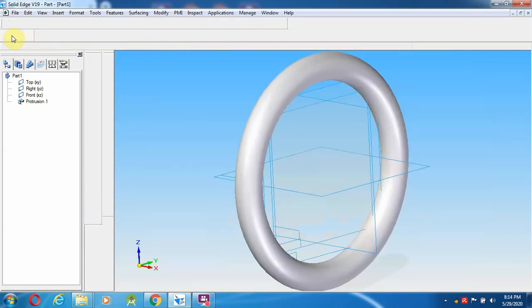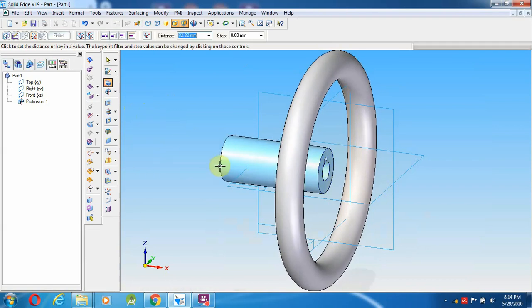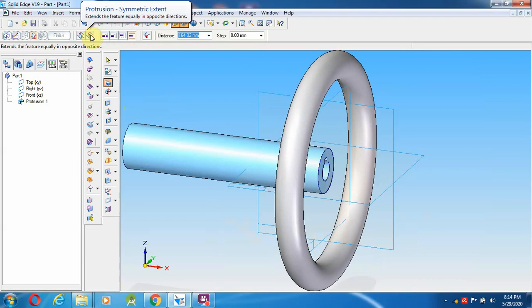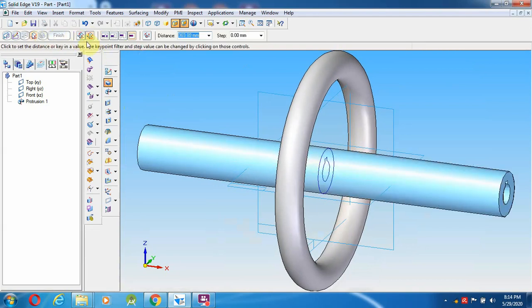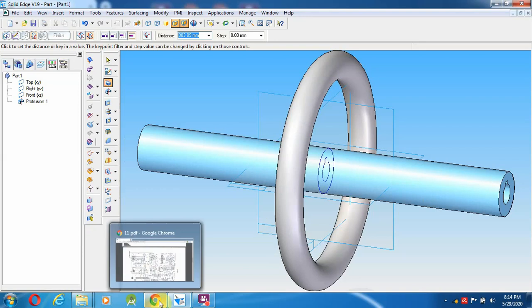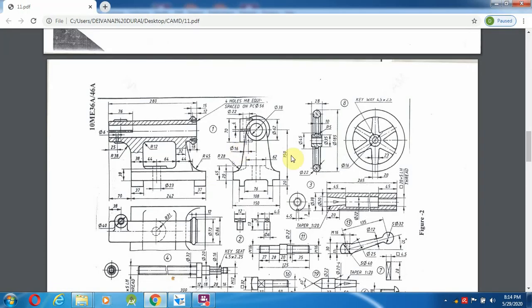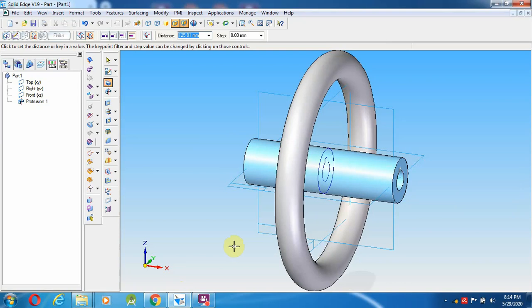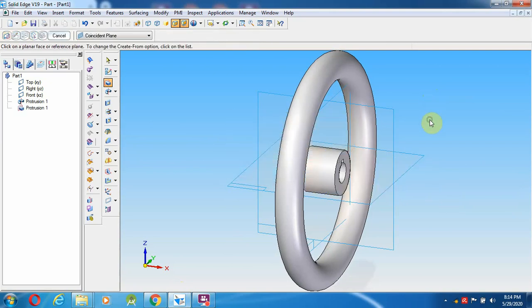After that we can give the enter option. Since we drew the profile from the mid plane, we can give the next protrusion as symmetric extent, and give the length of this one. The length of this one is how many mm? It is 28 mm. See over here at the top, it shows 28 mm. Go over here and give this as 28 mm. Give enter and left and right click.